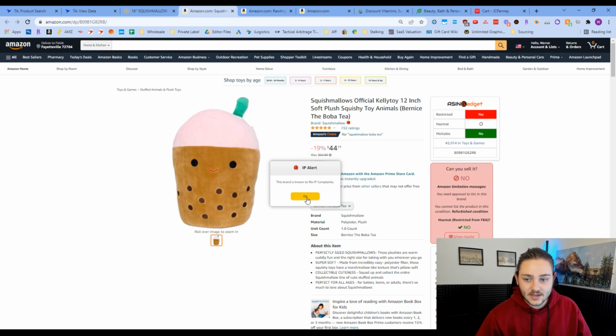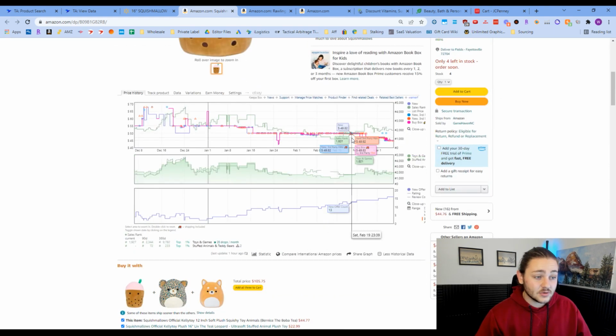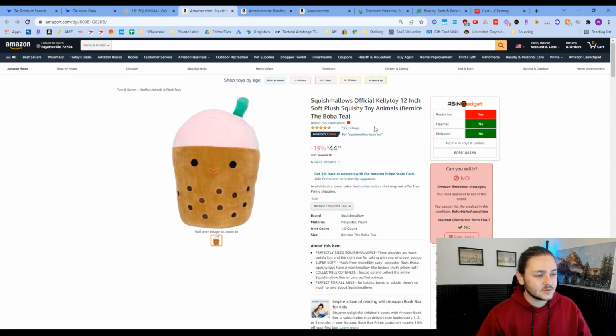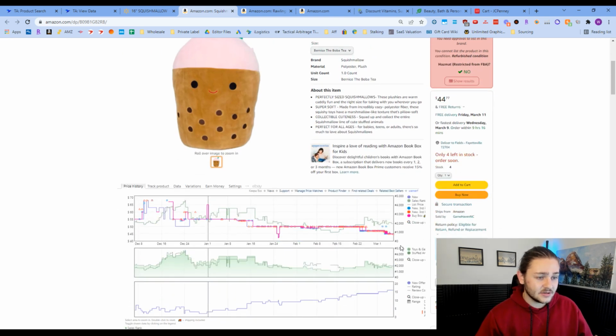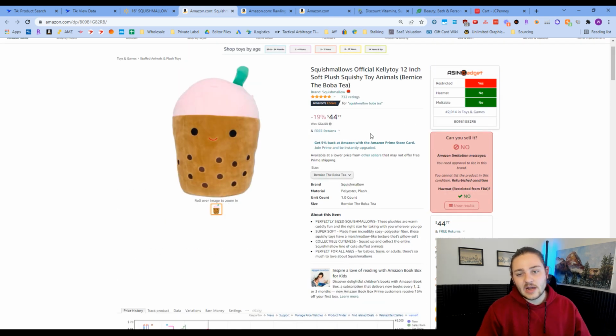But in this case, it looks like IP Alert's thrown up a complaint about Squishmallows. Maybe, I don't know, I haven't really sold Squishmallows. I know a lot of people have been selling Squishmallow. So maybe the IP issue in that one is still kind of up in the air. If IP Alert shows me a problem, I'm going to stay away.